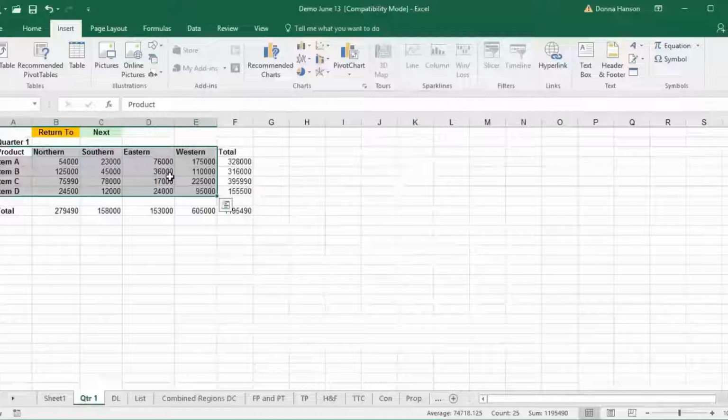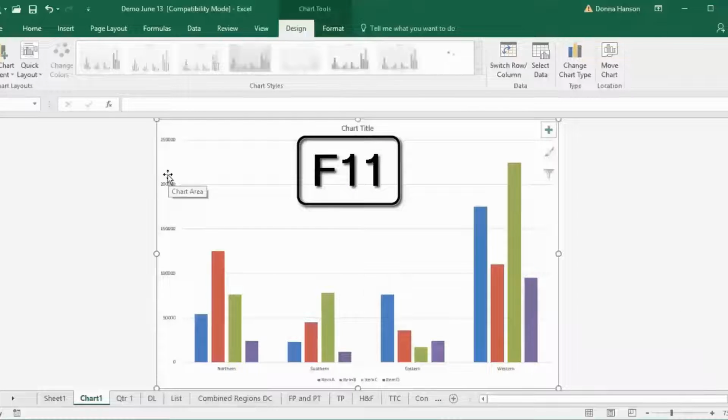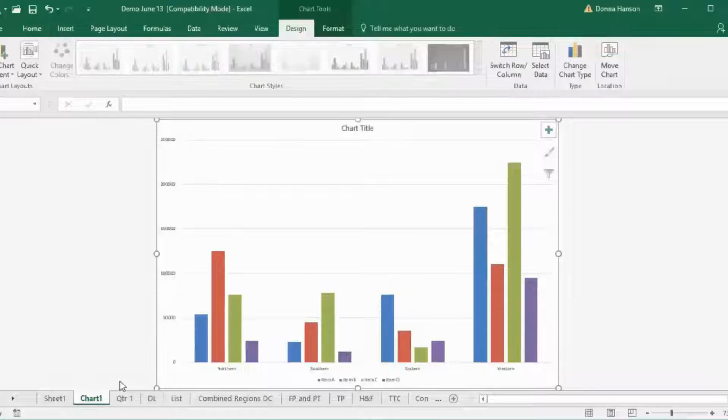Now, the quick keyboard shortcut in order for you to quickly create a graph from your data with a basic bar graph is by highlighting your data and pressing the F11 key on your keyboard. When you press F11, it creates a chart on its own worksheet. So you can see that down the bottom.